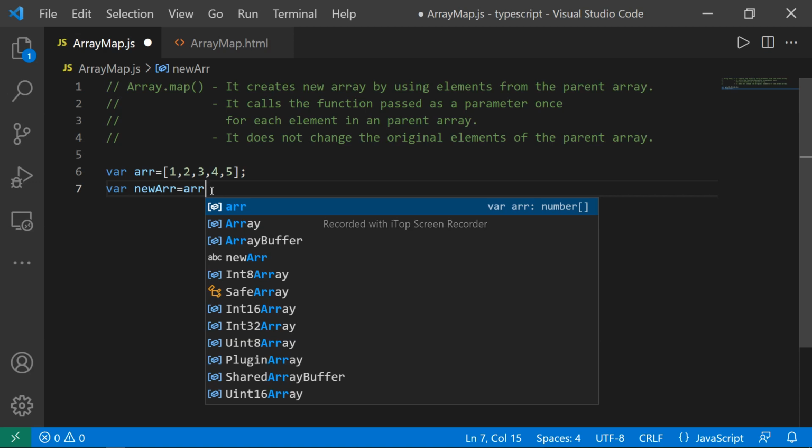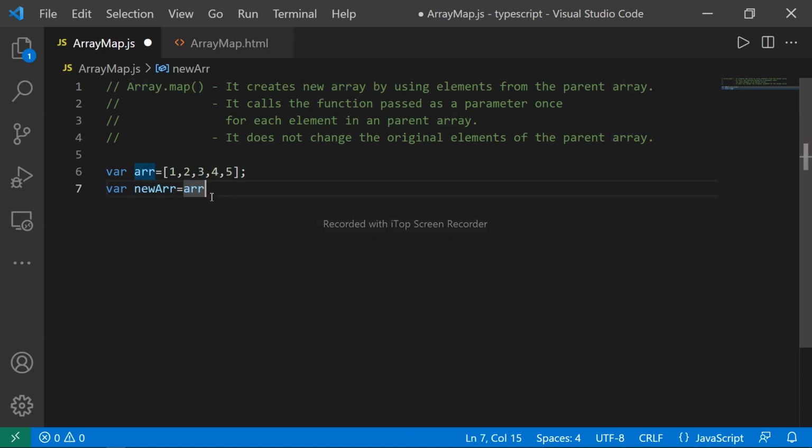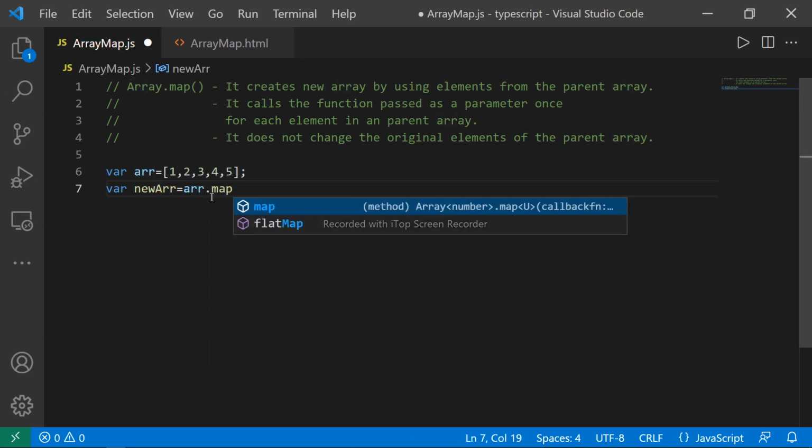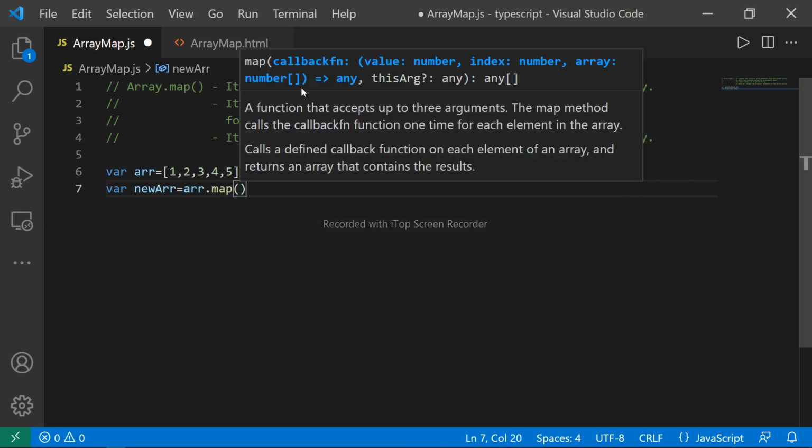Here in this case, it is arr.map, and it takes a callback function as a parameter and an optional this argument as a parameter. Okay, and the callback function itself takes 3 parameters. From that, this value parameter is mandatory, this index parameter and this array parameter are optional.